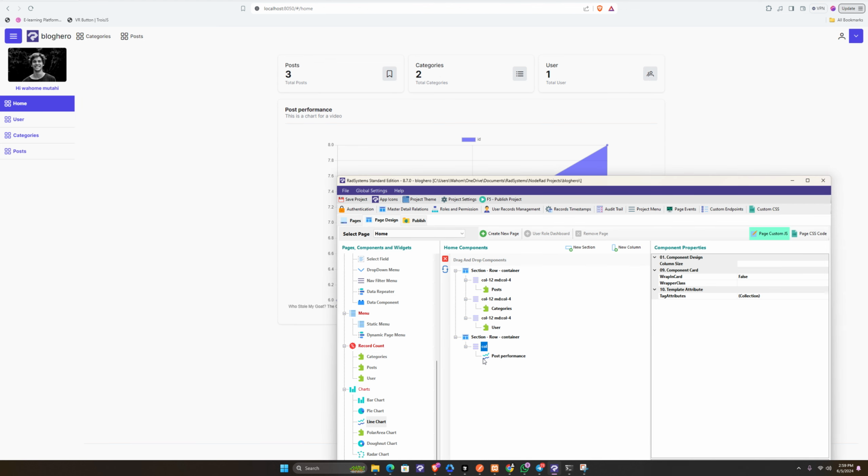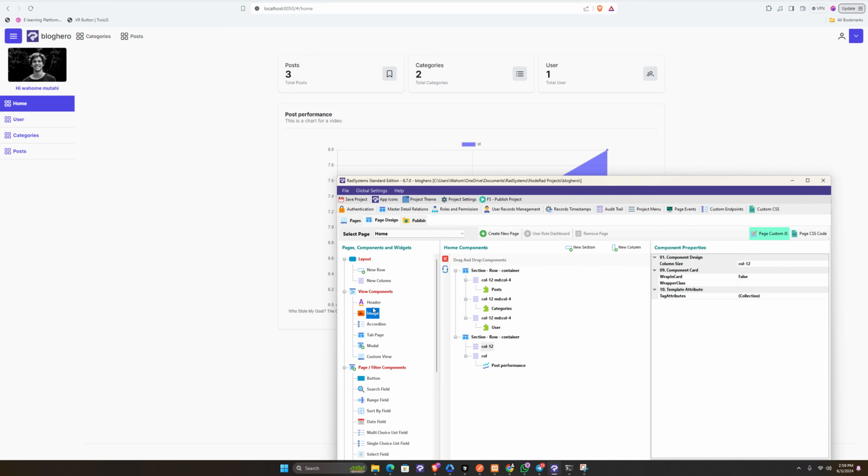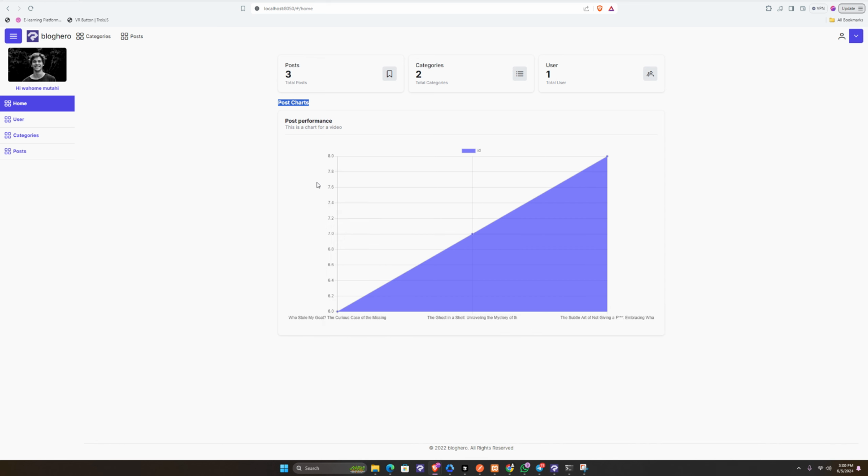You can add a new column. Just drag and drop this here. Then you can make this to be called 12, like that. Publish that. Then inside here we can add a text header, right? So just drag and drop this and say we want this to be post charts, like that, right? So when you publish this, by default it comes with that color there.